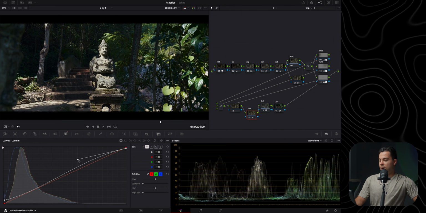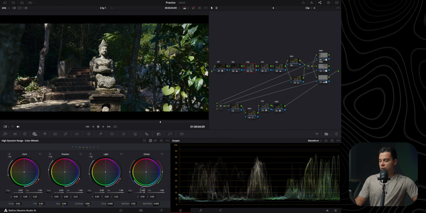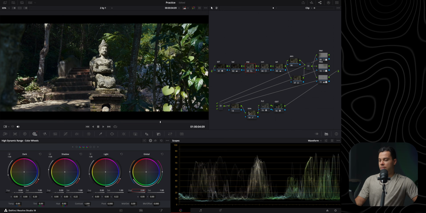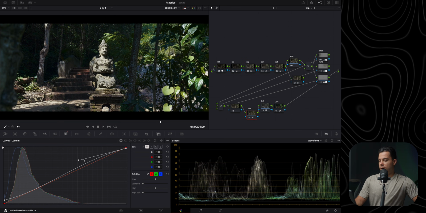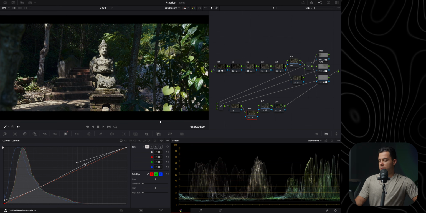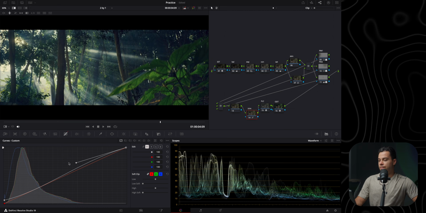So I think I'm gonna come back to my HDR wheels, to my exposure node, and just put it to about 2 here, like this. And I'm gonna come back to my trim node and just slightly reduce the contrast on the highlights to have a smoother roll off. Let's see this. Yeah, now it looks much better.